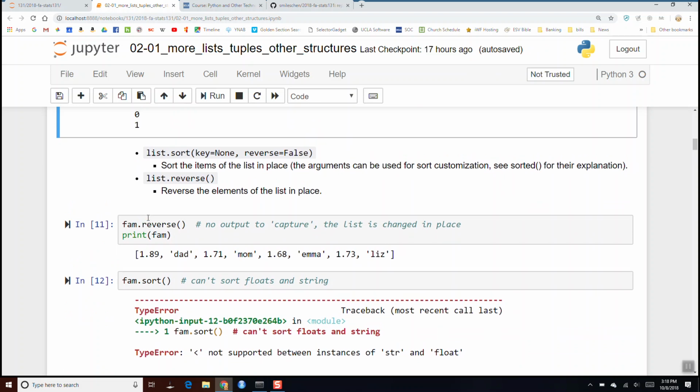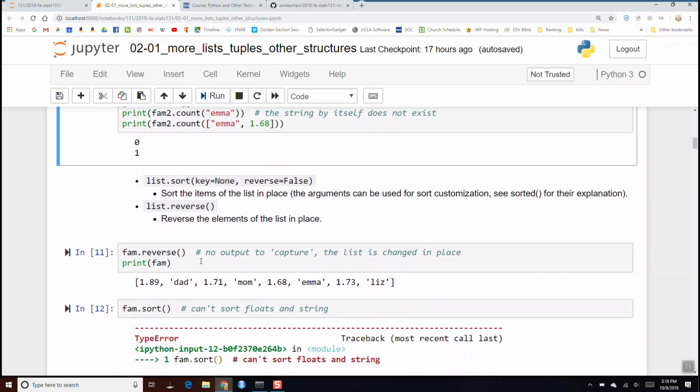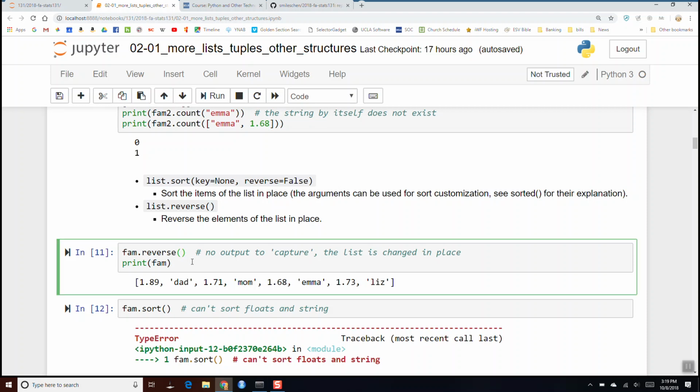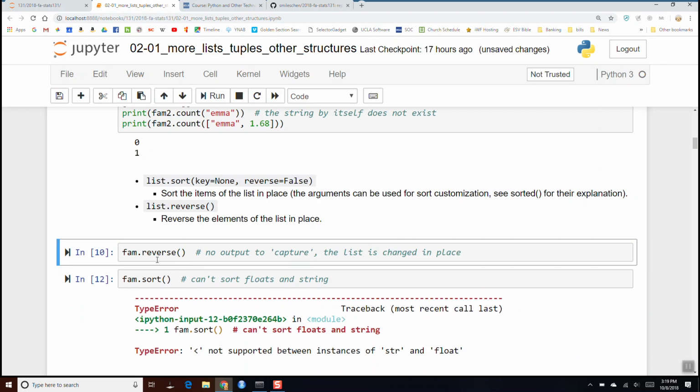So here, fam is defined up here, starting with Liz and ending with dad in 1.89, and I just did fam.reverse, and then it reverses it in place. fam.reverse doesn't produce any kind of output, or I mean it does, but it's not there to capture. So if you just do fam.reverse, it doesn't show an output to the screen. And you just have to know that what it has done is it has reversed the list in place.